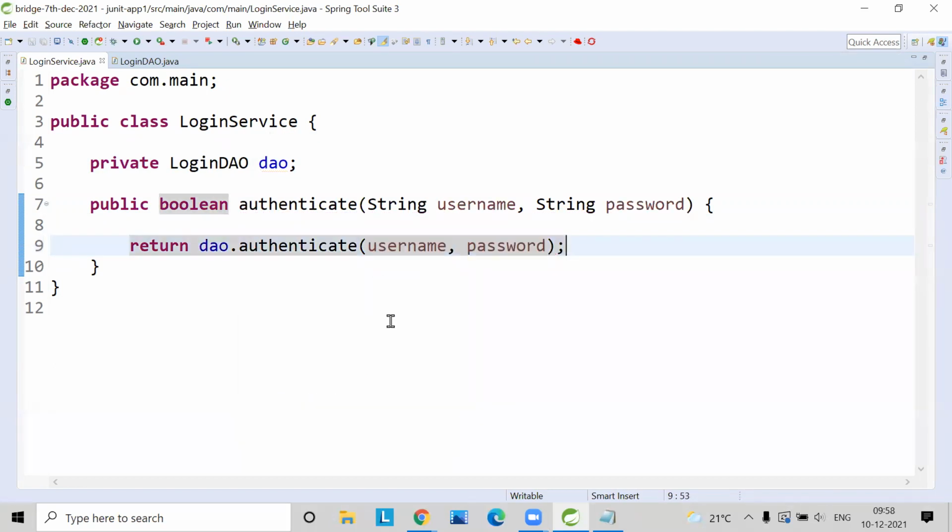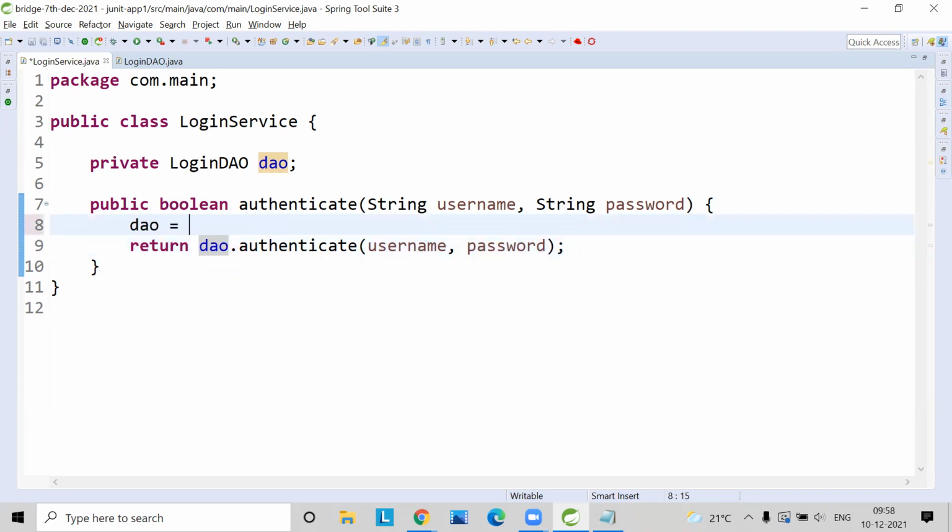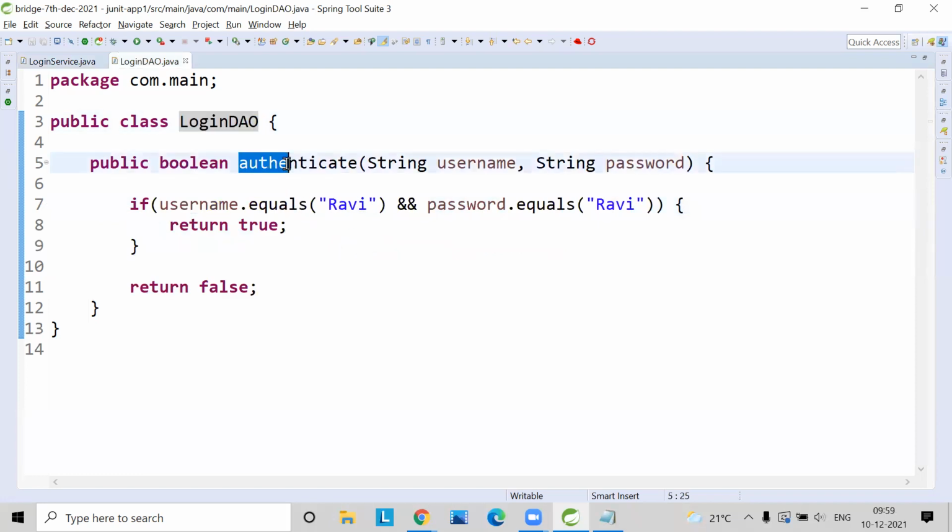So I have LoginDAO and LoginService. Now where is this DAO? It is not yet created, so it will be null, and I'll get a NullPointerException. So for that reason, for now I'm creating dao equal to new LoginDAO. Now I want to do the testing of the LoginService authenticate method, or otherwise the authenticate method of the LoginDAO. So how do I do that?